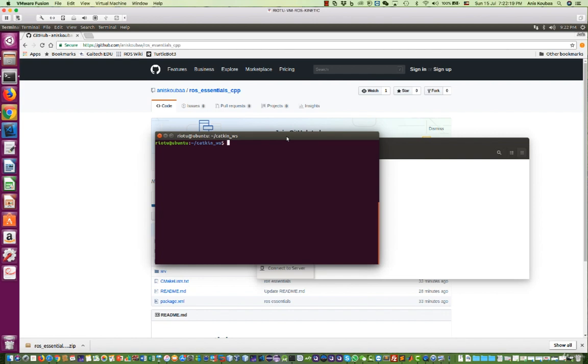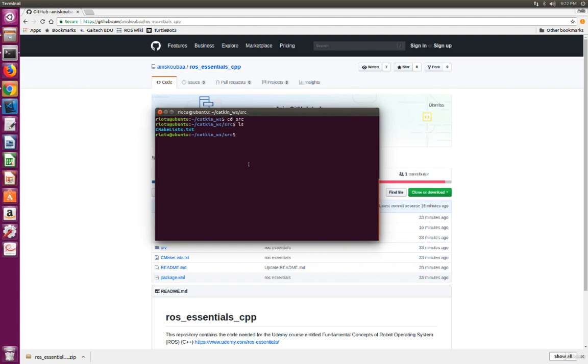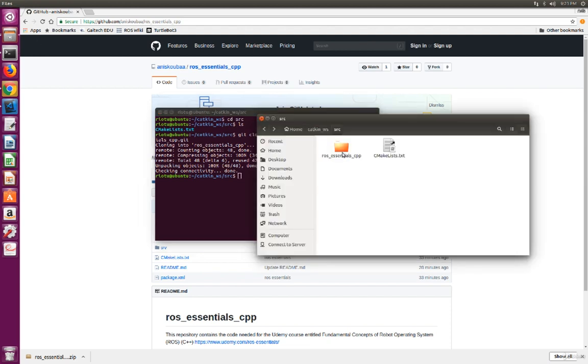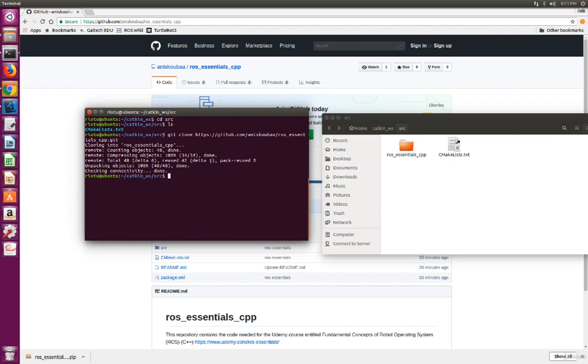Then, in order to get the package, we go to the src folder again, and now it is empty, as you can see. You can click on this link to make a copy of this URL here, and then use the command git clone and paste the link over here. Now it's going to clone, which means making a copy of the files into your workspace. You can see now it has been copied again. If I do ls, I will find it over here.